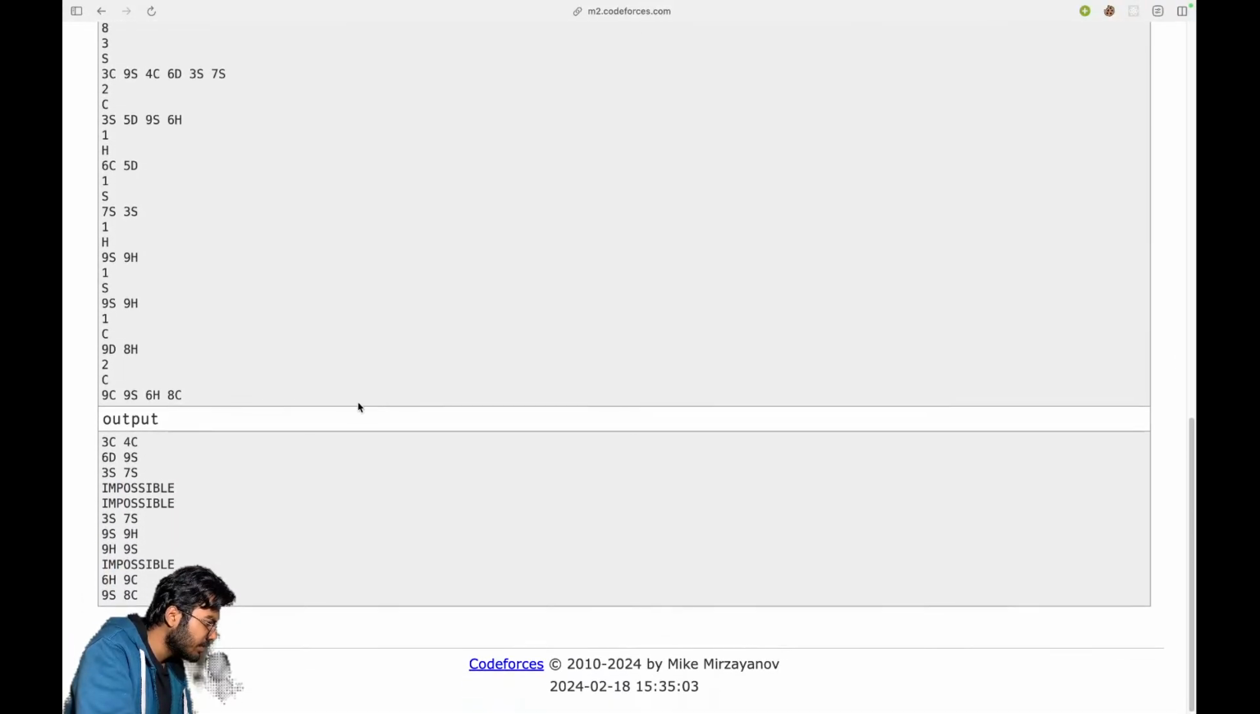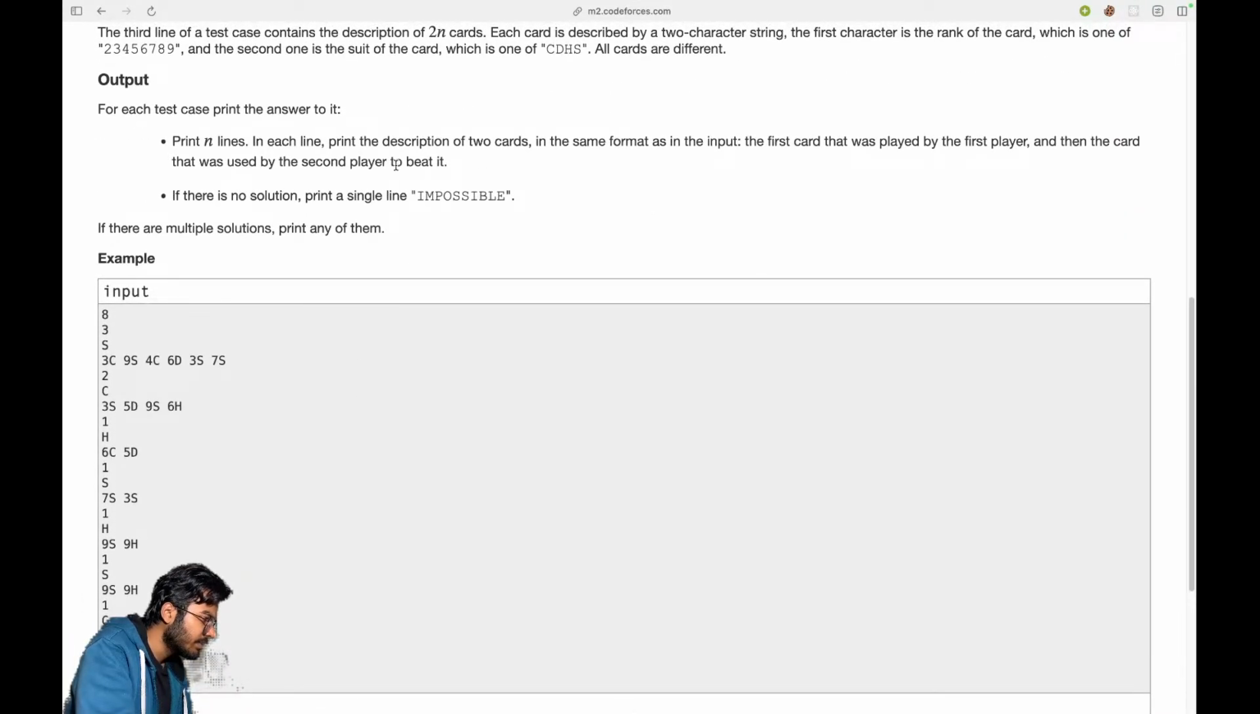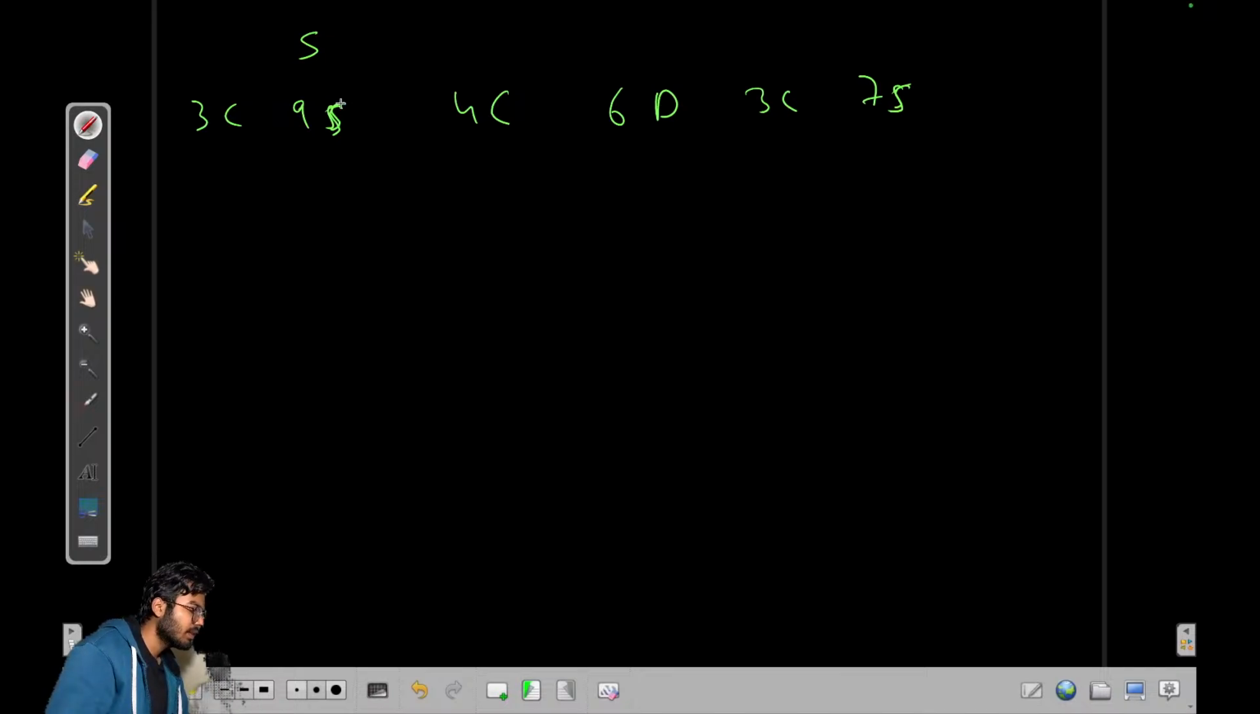And now they want us to print the rounds. Print a description of the two cards in the same format as in the input: the first card played by the first player, and the second card used by the second player to beat it. Finding out the first card is quite tough.